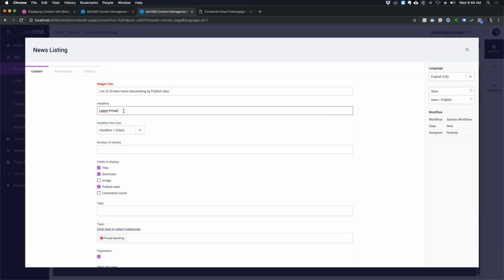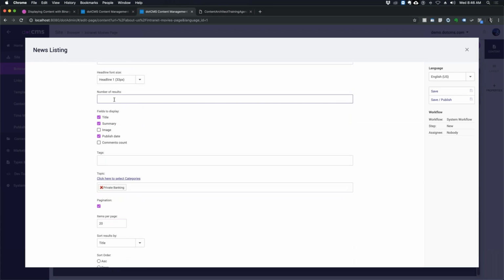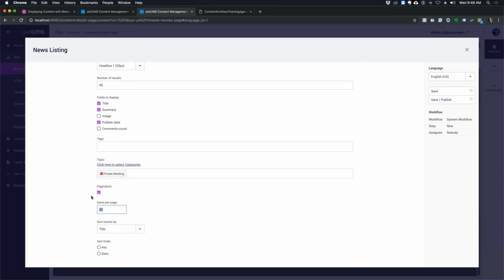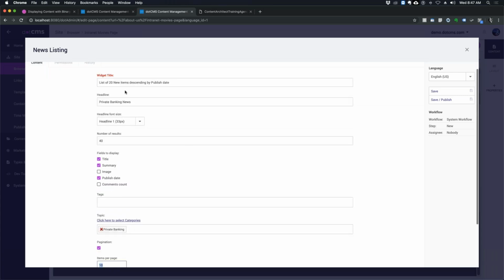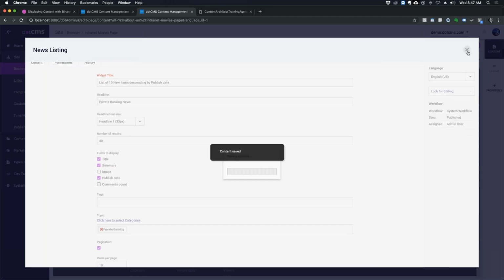This way you can create for your content contributors a way that they can automatically get the latest private banking news. Maybe I just put private banking news, number of results 40, and maybe I decrease the amount so I can see some pagination. Sort results by, I would choose the published date and the order would be descending, if I'm not lying in my title. And then I would say 10 items per page, save and publish.